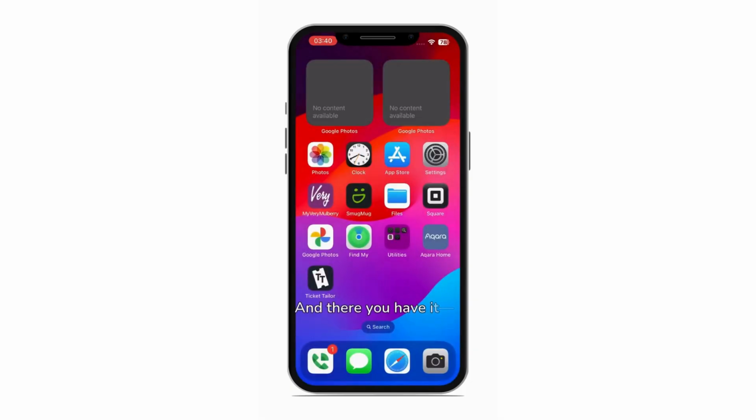And there you have it. A quick look at your iPhone's home screen. Keep practicing, and in no time, you'll feel comfortable with your phone.